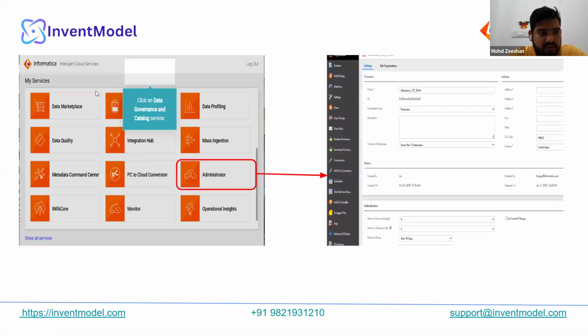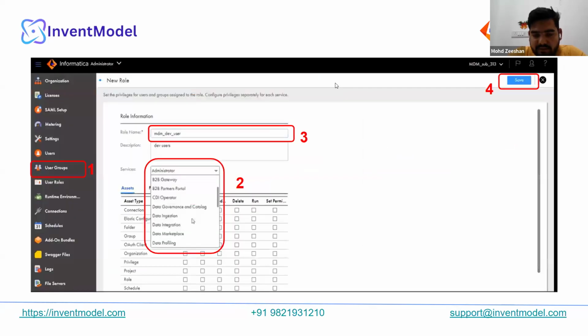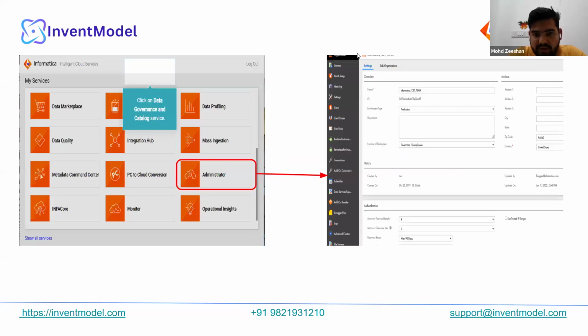First you have to log in to IDMC, then click on administrator. Here we have the administrator service, so admin can log in here. And then here you can see we have the admin panel, and here we have multiple options. We can see organization and license and, sorry, SAML setup. Here we have different options.